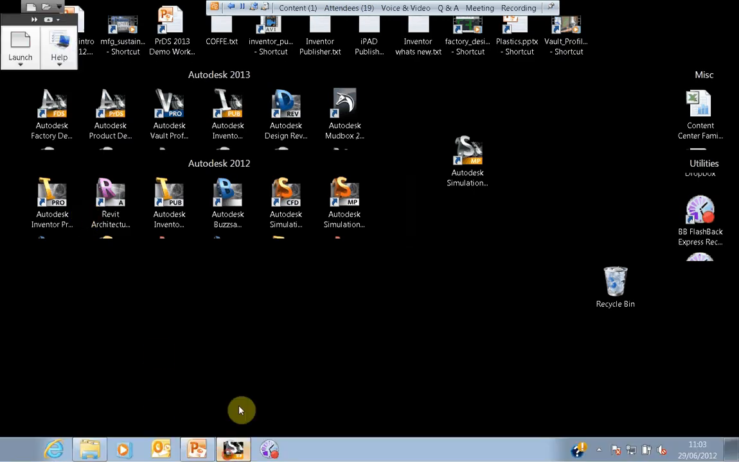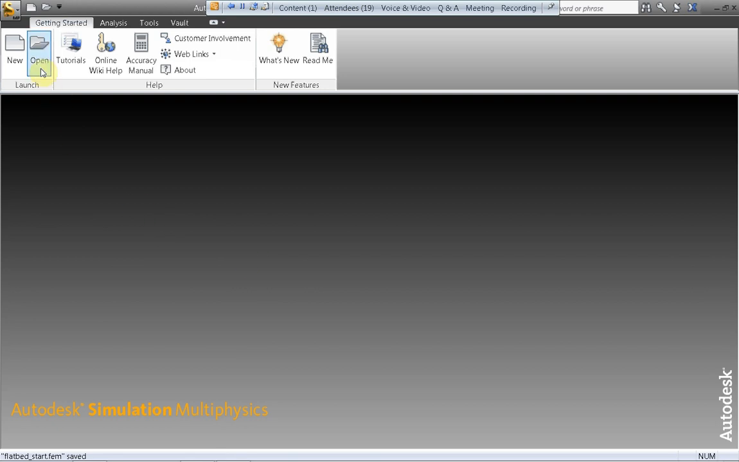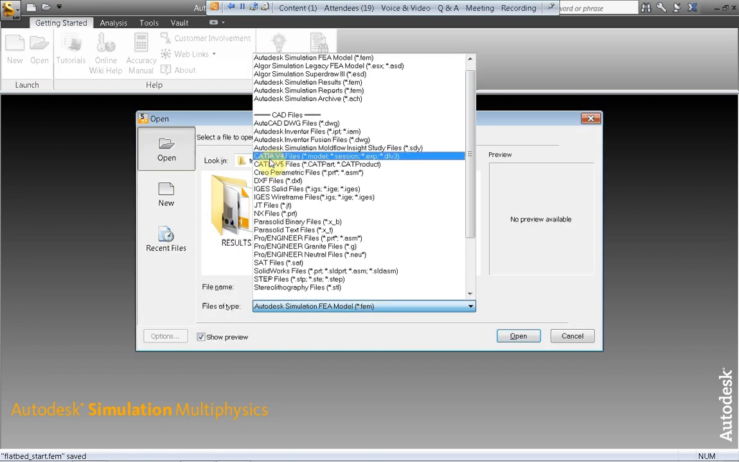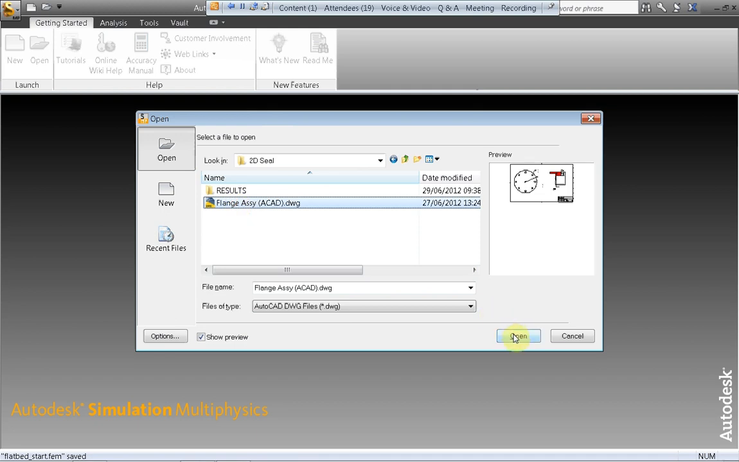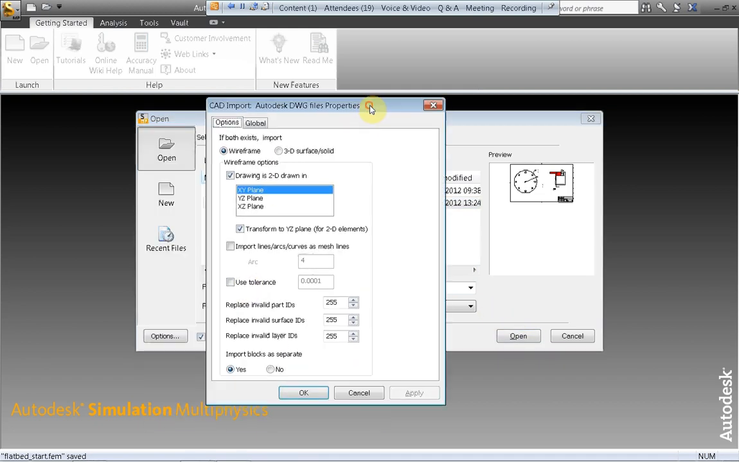I'm going to start off by opening a 2D drawing, an AutoCAD drawing of our seal assembly. Now, when you work with a 2D drawing and you bring this into the simulation software, it's important to note a number of things. First of all, in the AutoCAD drawing, if you place the geometry for separate parts into blocks, then when we import those into the simulation software, those blocks are imported as separate parts as per the yes/no box down the bottom here.